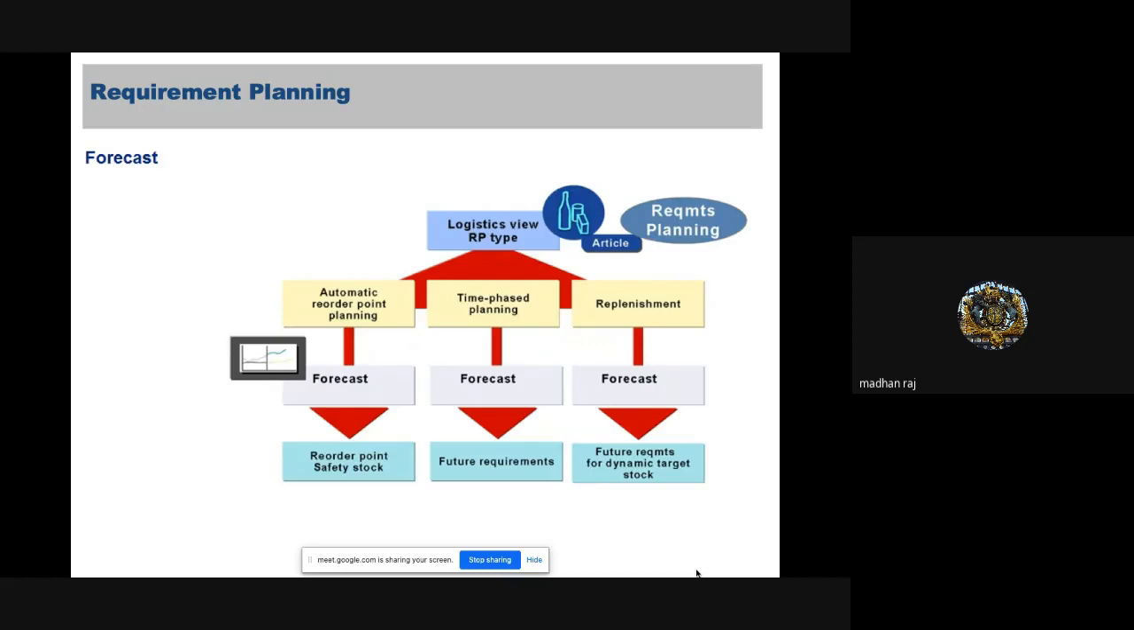In time-phased planning, always your future requirement is dynamic; no other values are changing. I'll explain more on this time-phased planning, just keep that in mind now. Automatic reorder point planning is where your entire static values get dynamically determined, even your reorder point and safety stock, whatever it is. I'll explain what safety stock and reorder point are in the coming slides as well. So you have three types of planning: automatic reorder point planning, time-phased planning, and replenishment.